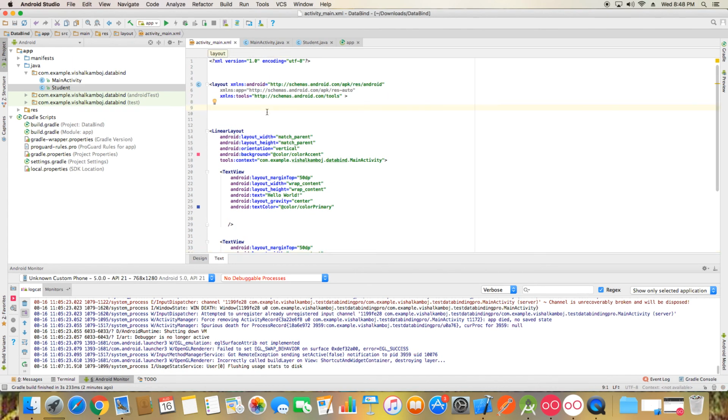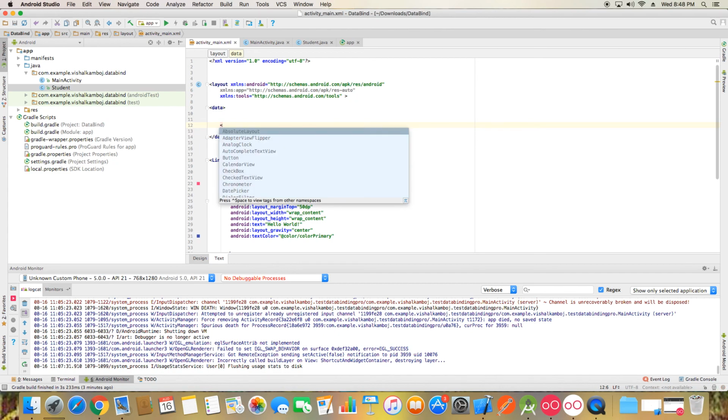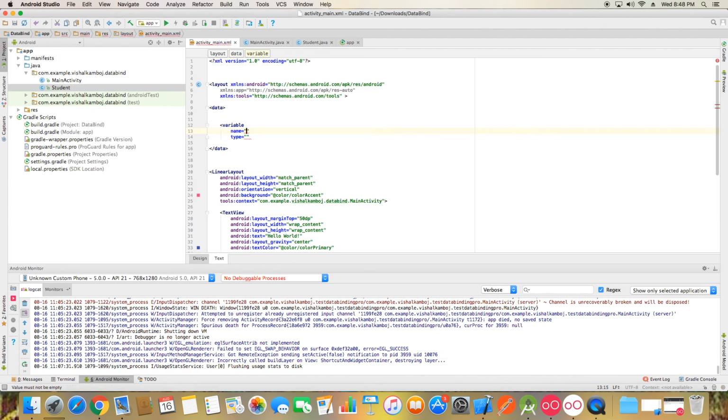Under the layout we have a data tag. This is the most important thing I have to show you. This is your variable, and this variable has a name and a type. So what's the variable name? It's your student, and what is the type? The student class, and that's your data bind, and it's your student. And when we access these variables, you can see them here.